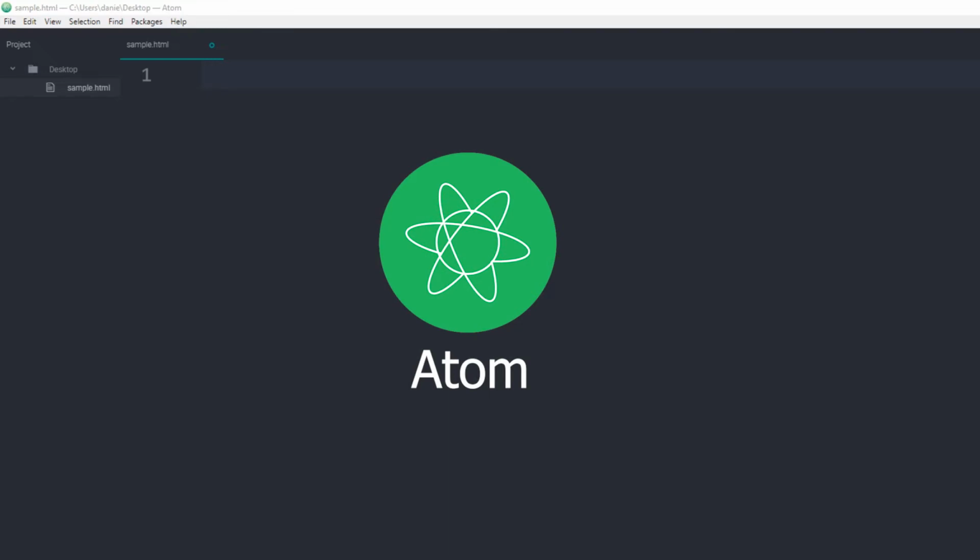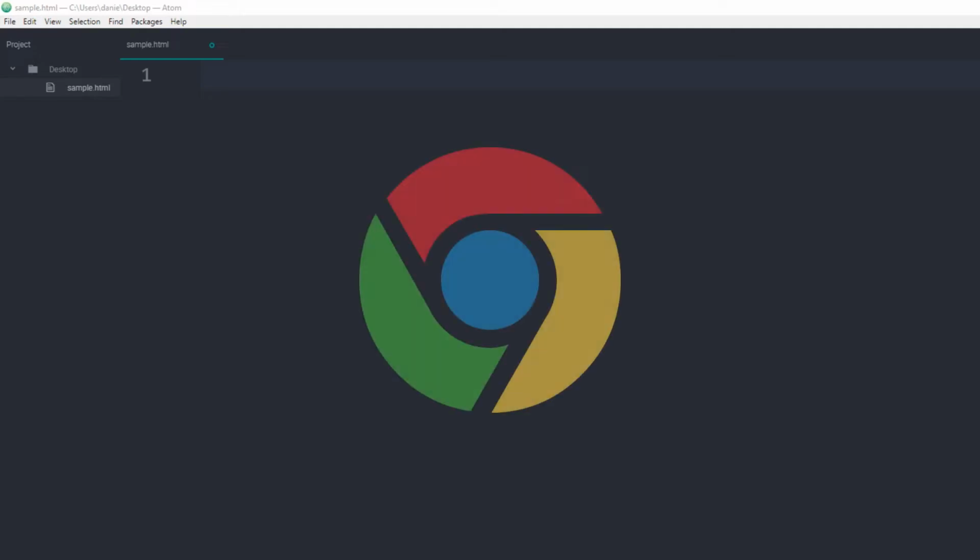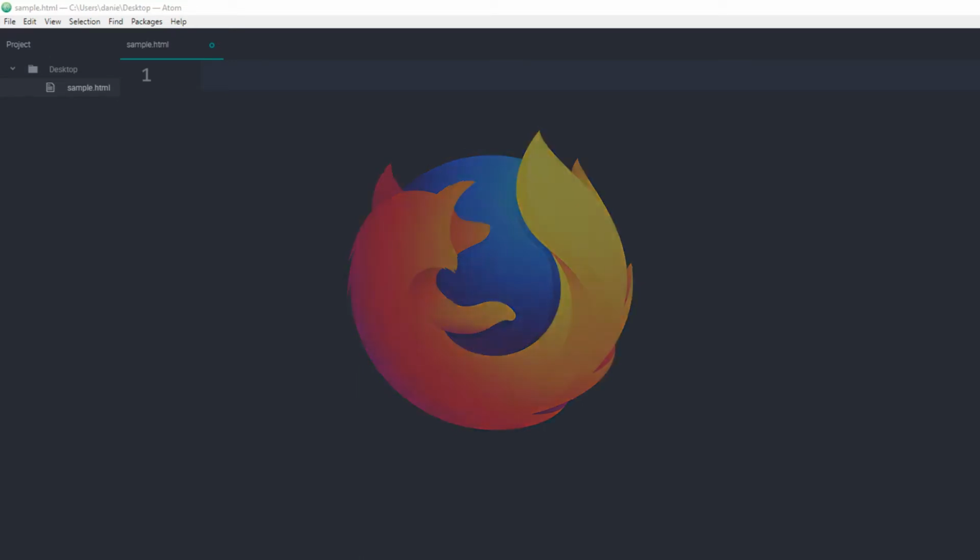I'm going to use Atom as my text editor, but you can use any other text editor you wish. There's Sublime, there's Vim. There are just so many on the market today, but Atom is my favorite, and that's what I use for most of my projects. When it comes to the browser, I would prefer you use Google Chrome, but you can also use Firefox or any other browser that works for you.